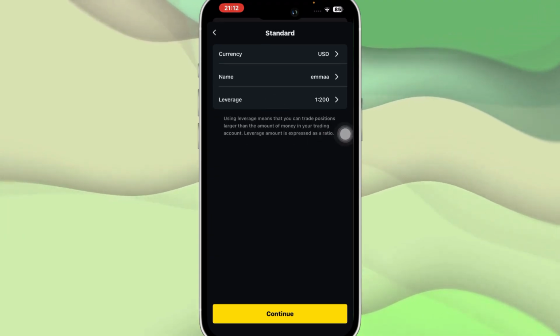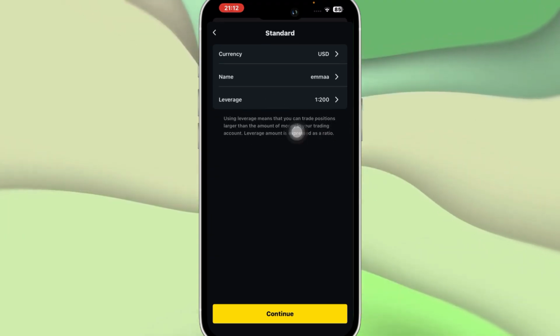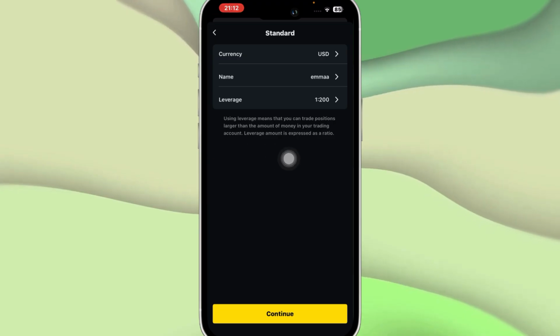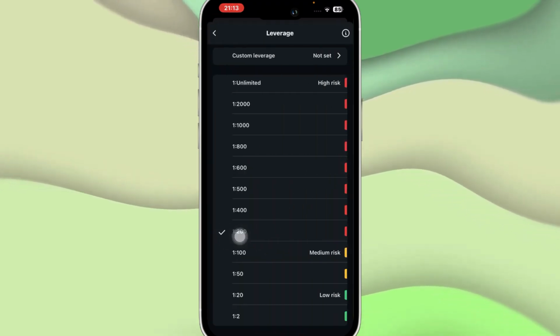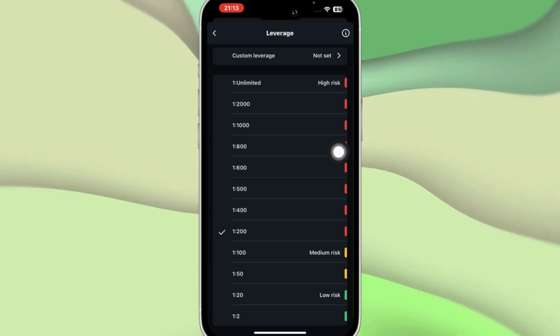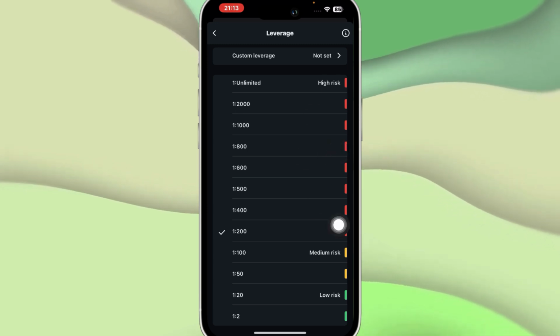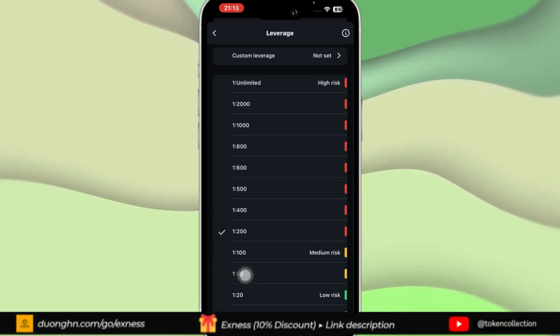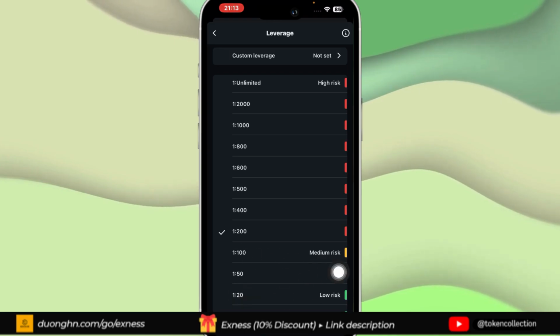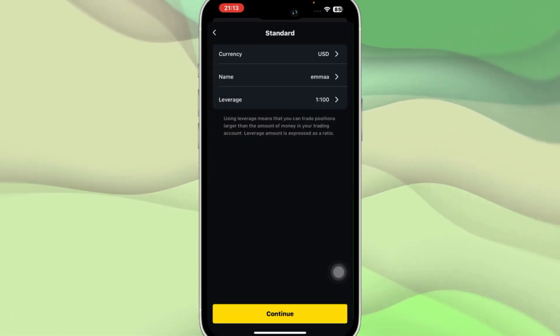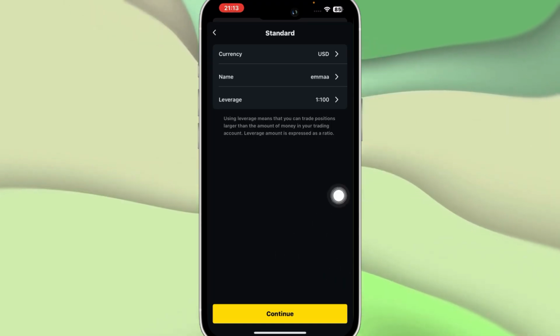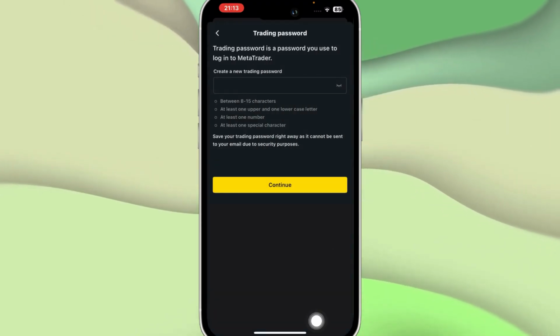Using leverage means that you can trade positions larger than the amount of money in your trading account. The leverage amount is expressed as a ratio. Here you can see that the leverage is 1:200, but these are high risk, so I'm going to select one with medium or low risk. Let me just select 1:100 because it is medium risk. I don't want to take much risk, so I'm just going to click on continue.